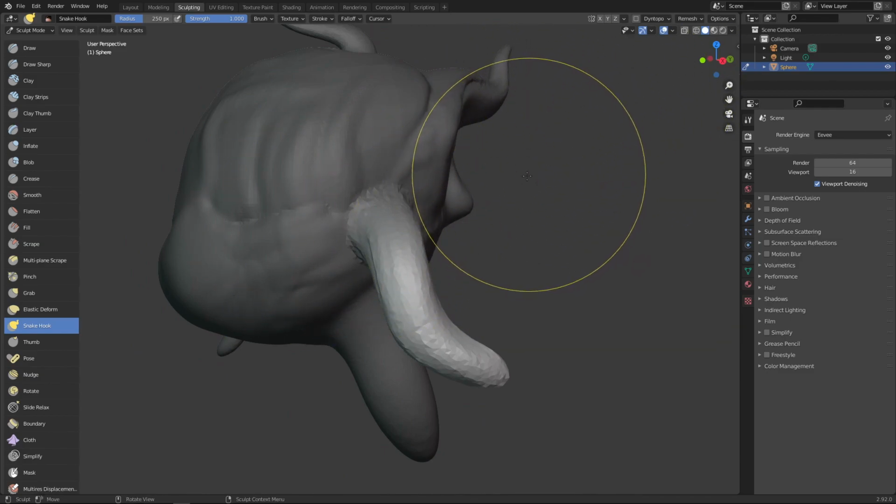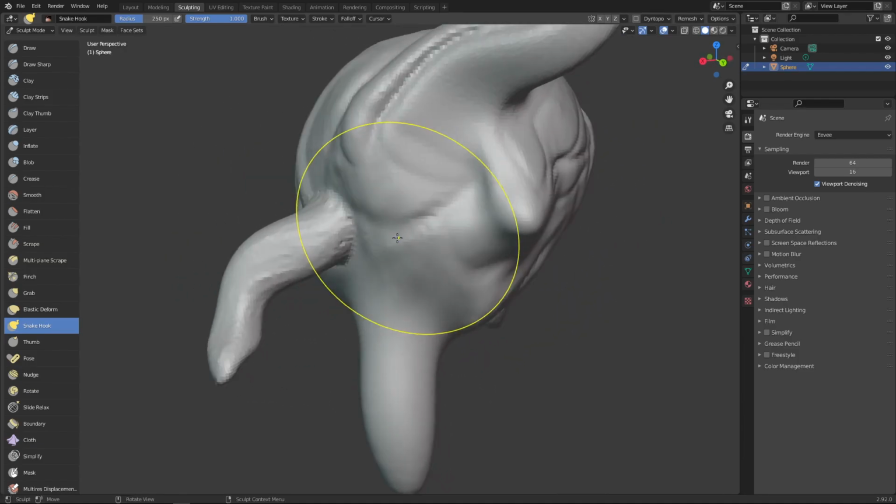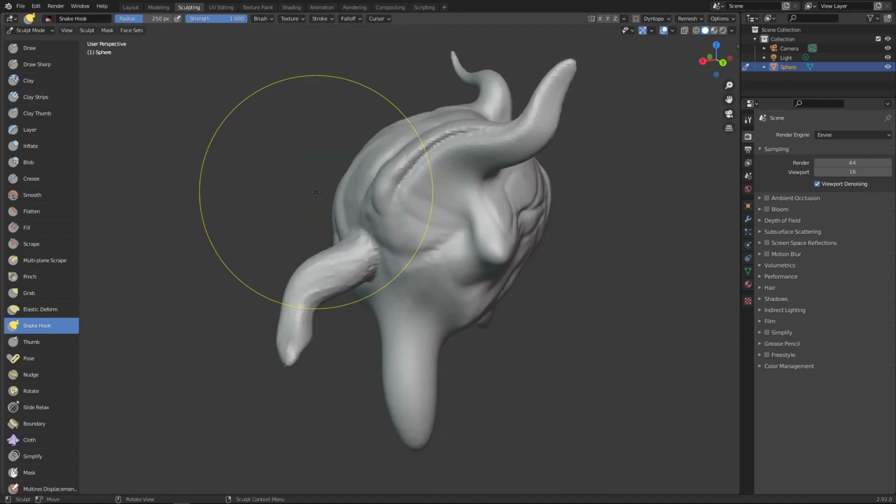Then we'll just disable Dyntopo by hitting Control D, and then we'll hit Control R, and just remesh this thing as well. So now we've covered really all the useful brushes. We still haven't talked more about the brushes we use on a regular basis, just so that you get trained to use those more often.